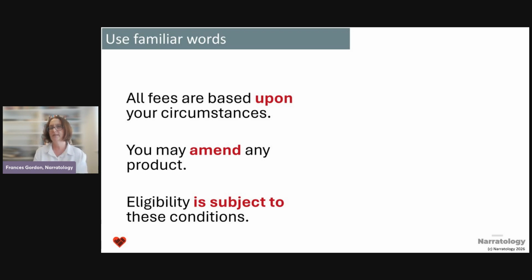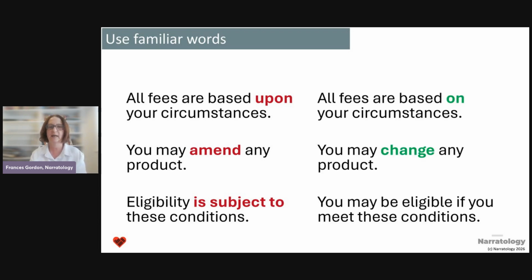We must always try and replace subject to. So let's see what I had here. All fees are based on your circumstances. You may change any product. Amend just means change, nothing more, nothing less. Finally, you may be eligible if you meet these conditions. So we can always get rid of the subject to. It's not actually jargon. It's just an unnecessarily complex word. That's all it is.